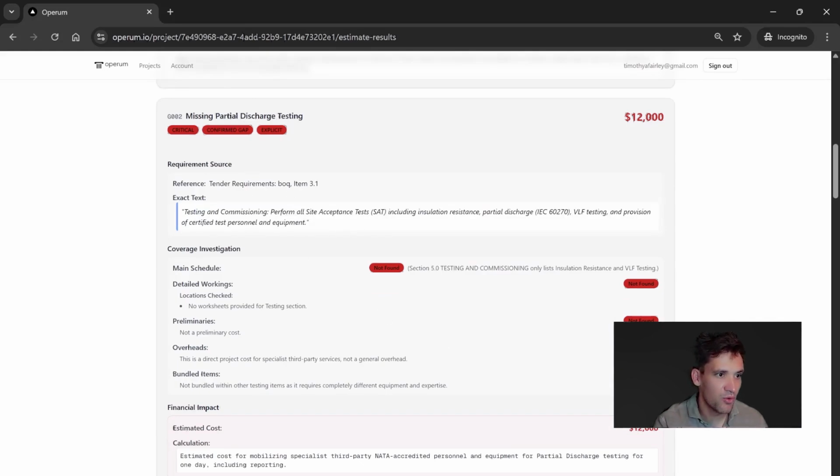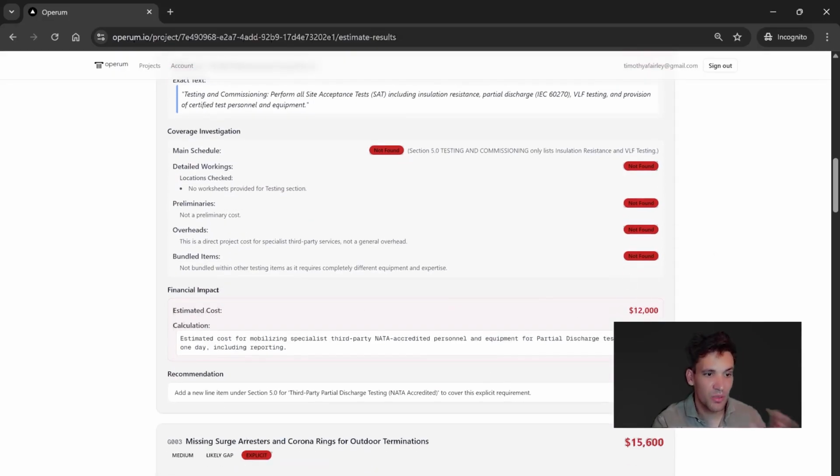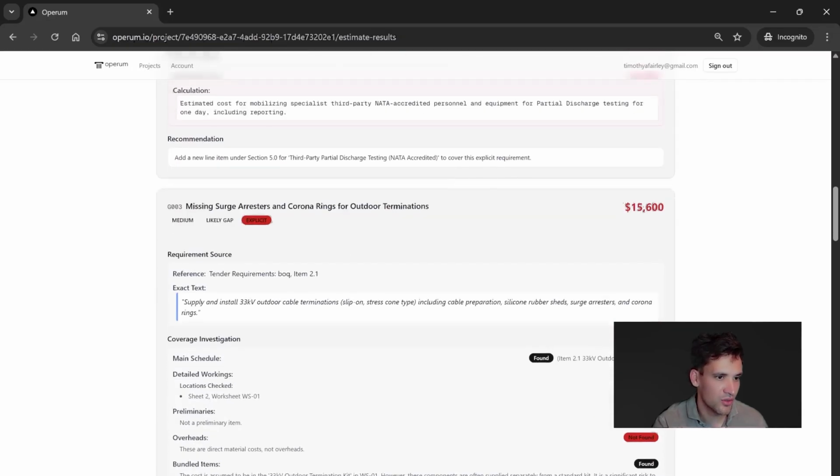testing and commissioning, perform all site acceptance testing, including insulation resistance, partial discharge testing, VFL testing, and provision of certified test personnel. And it can't find in the workings, the preliminaries, the overheads, or any bundled items, any allowance for this testing. So it's put in there a lump sum figure of $12,000 to cover this.